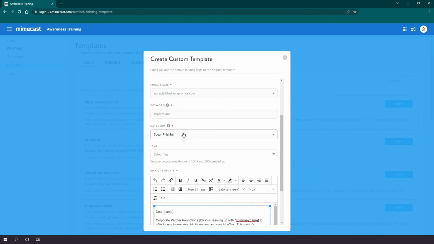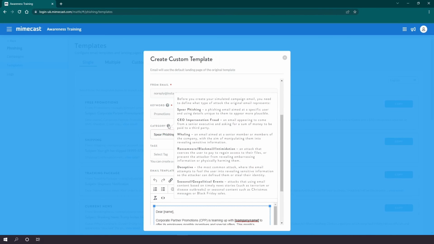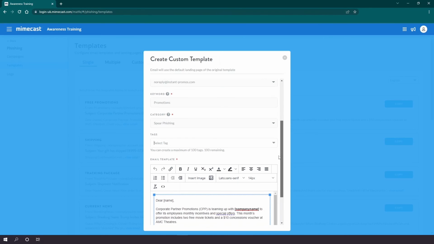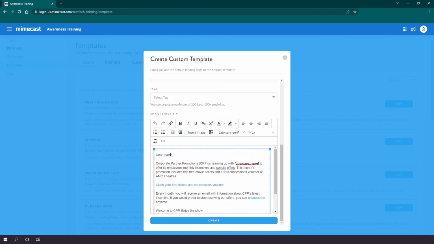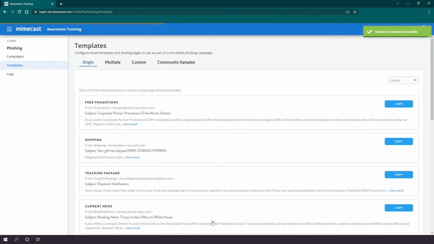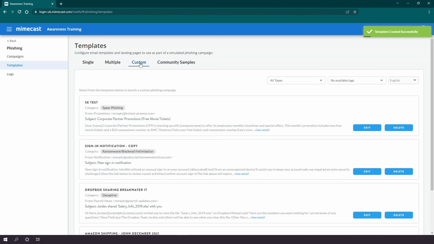Category allows you to pick a type of campaign that you are sending. You can hover over this little question mark to find out more about each campaign type. And then tags is optional, but it allows you to add tags to your campaign. And then here you have the option to edit your email template, so you can remove or add things as you'd like to. And you can then hit create. So if we go into custom, you will then see my custom email created and ready to send. And of course you can still edit this and delete it if needed.